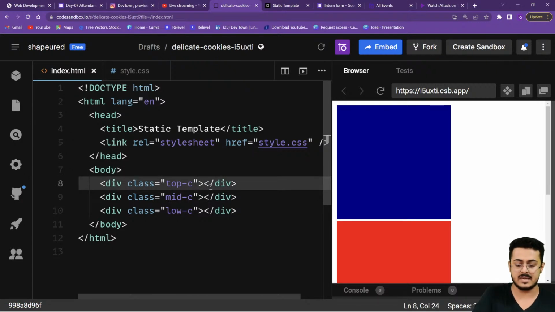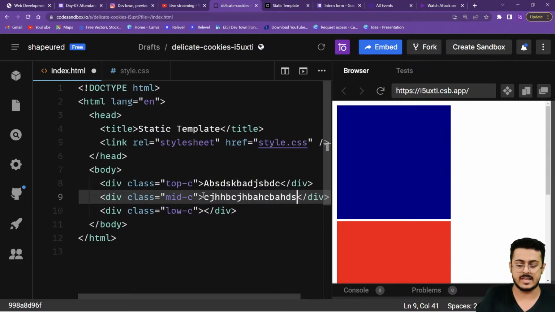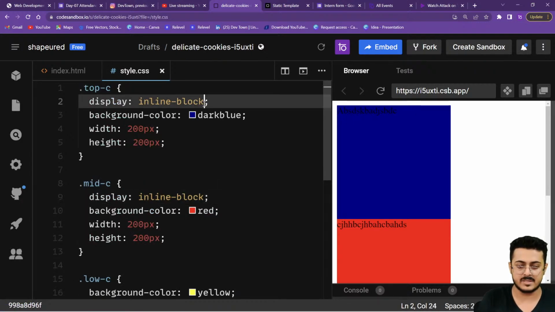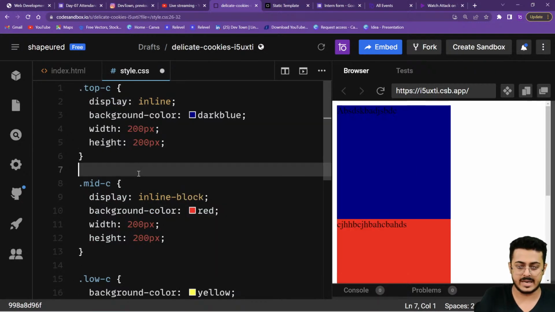Now, the inline element was actually not working because we didn't add any content inside of it. Let's put some content, let's say A, B, C, something absurd right over here and here. Let's save it, and then let's try to convert it into inline. Let's see what happens. Because it was an empty element, maybe that's why the inline properties were not working.